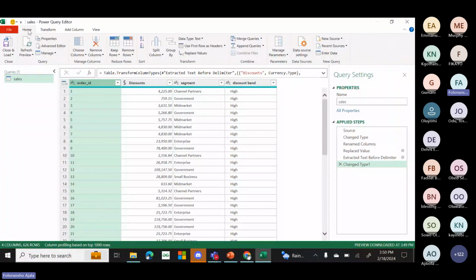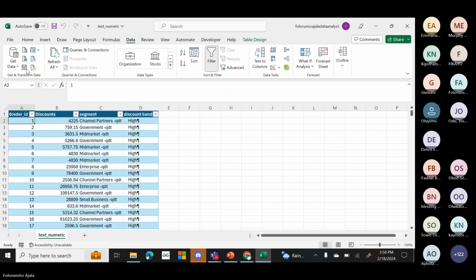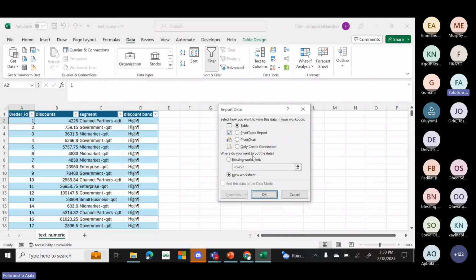Now when you are done cleaning your data, you go to Close and Load. You can see Close and Load, and Close and Load To. Close and Load To lets you specify where exactly you want to load to. If you choose Close and Load, by default it takes you to the Excel interface directly. But if you choose where to load to, it asks you whether you want a pivot table, a pivot chart, or to load into a model. You want to create a model?